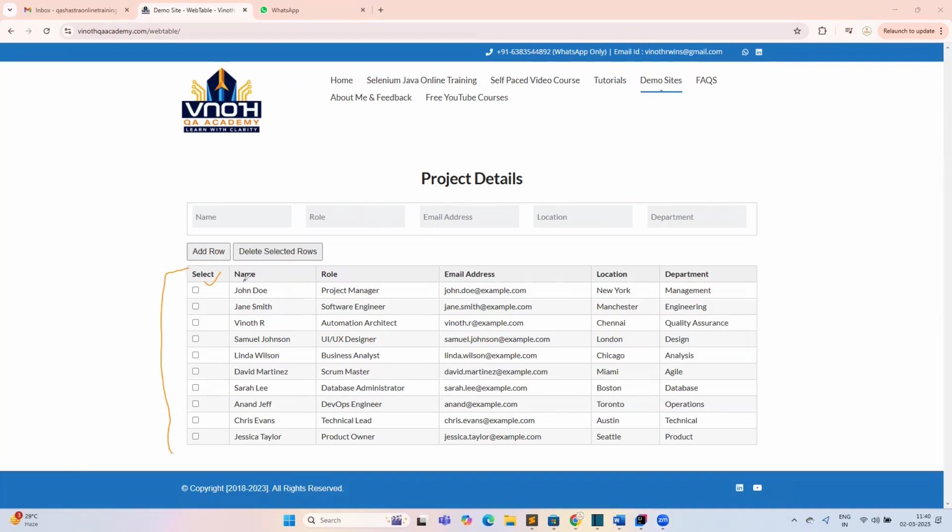Okay, and this web table has rows. This is a header, where we select name, role, email address, location and department. And there are rows. So this is a table, this is a row, and this is cell data or column data.